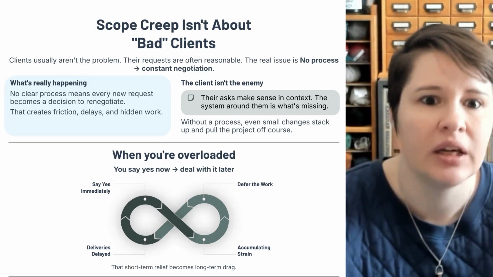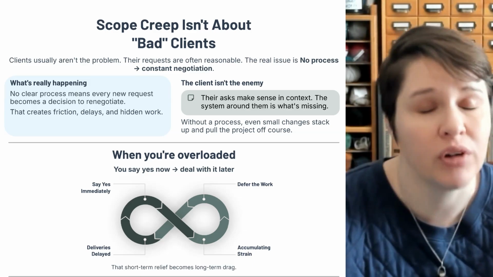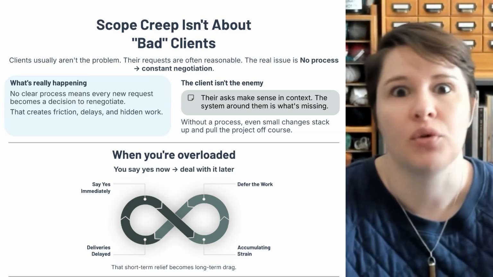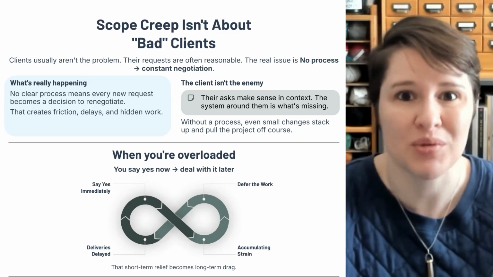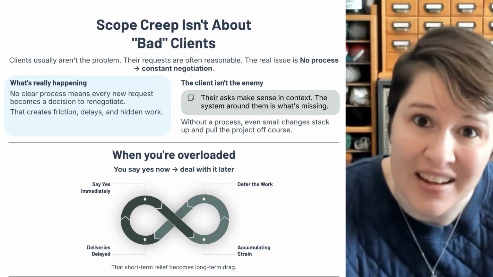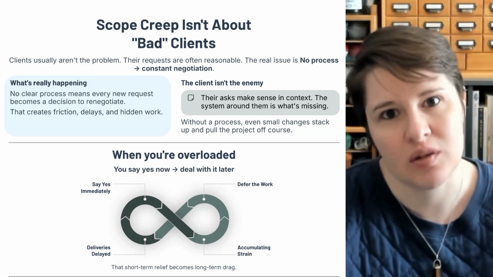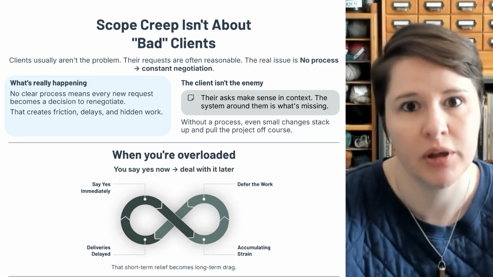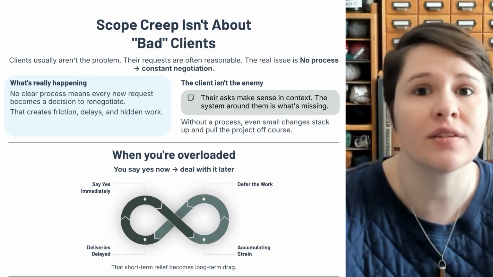And when you're overloaded, your brain's going to do what brains are going to do and take the path of least resistance. For a lot of us, that path of least resistance looks like saying yes now and dealing with the consequences later. If you go out looking for advice about scope creep, a lot of people will say, just set boundaries. This is what contract clauses are supposed to do, set those boundaries.